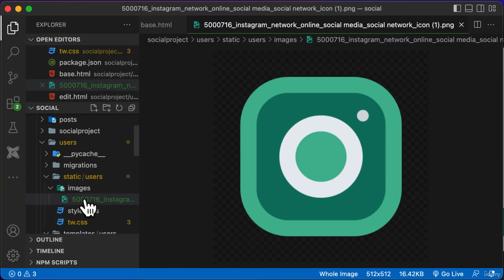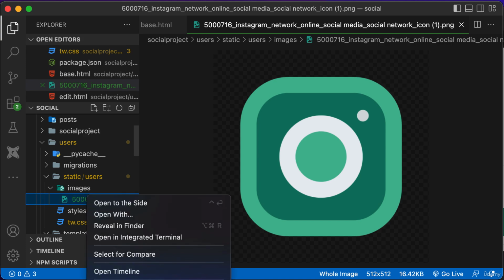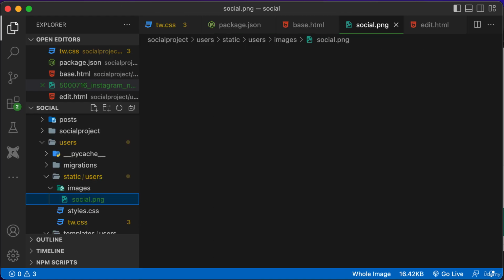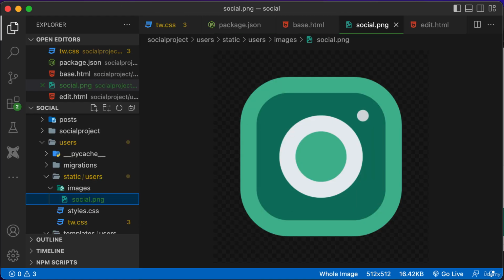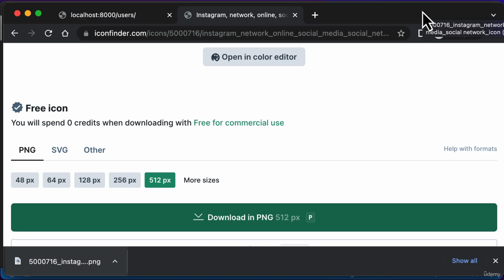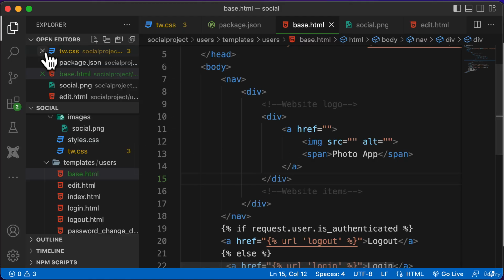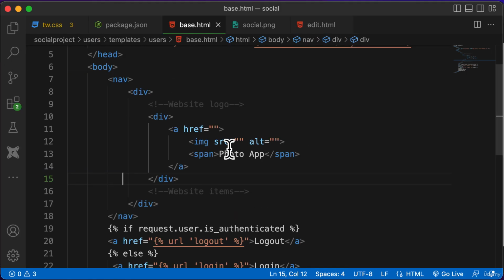And now let's change this particular name to something else. So let's say I rename this to social.png, and as you can see, we now have an app over there. So if I go back to VS Code, now in order to add this icon up over here to this particular image tag, I simply have to edit the source attribute here.